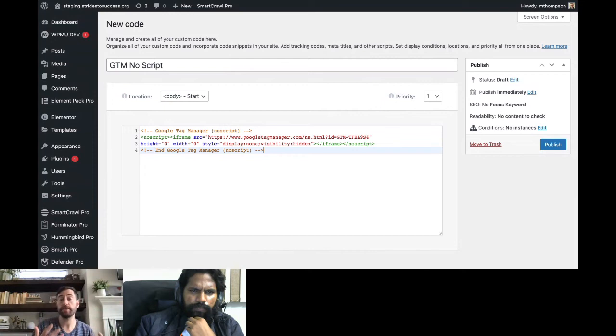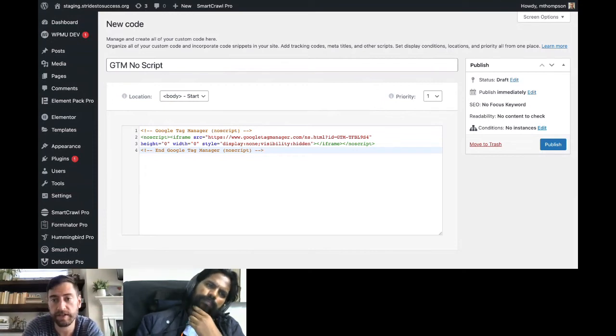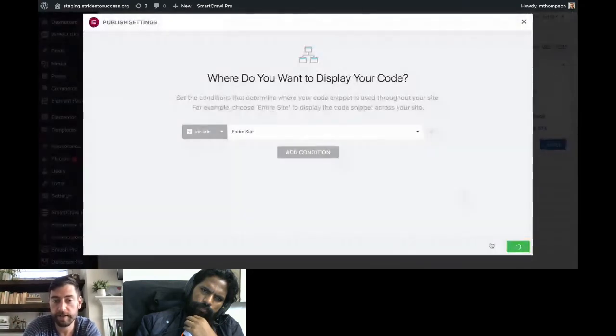And if you've ever used anything like Google's great Chrome extension called Tag Assistant Legacy, it'll let you know whether or not a website has installed their code properly. It'll tell you, yeah, you've installed it properly, or no, you haven't. Again, within this one, because it's the body start, the priority of this tag is a different setting. You can put it as 1 or you could set it as 2. Again, it doesn't really matter that much. Hit publish, again, the entire site.